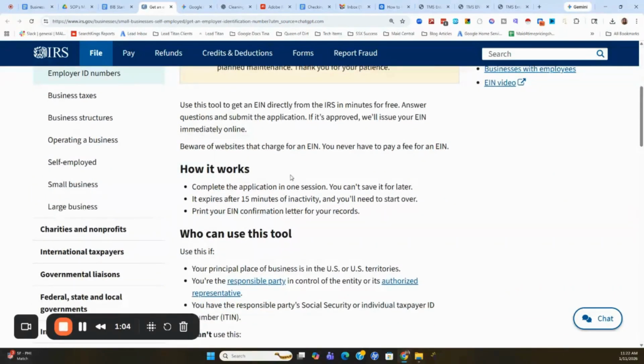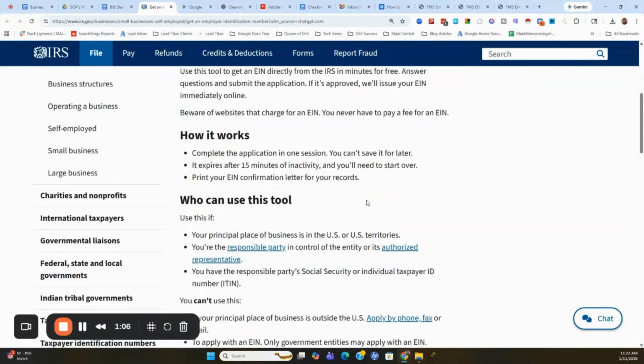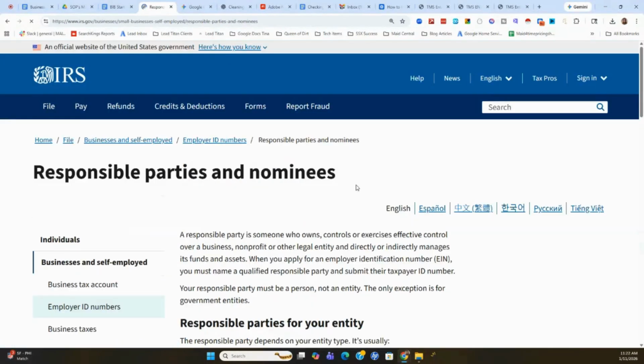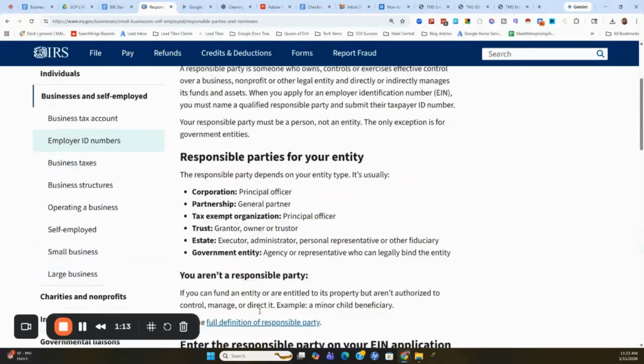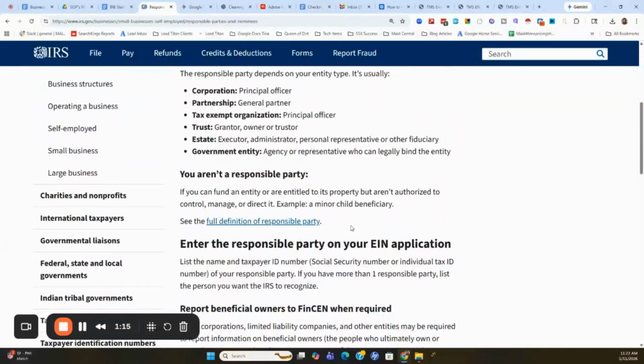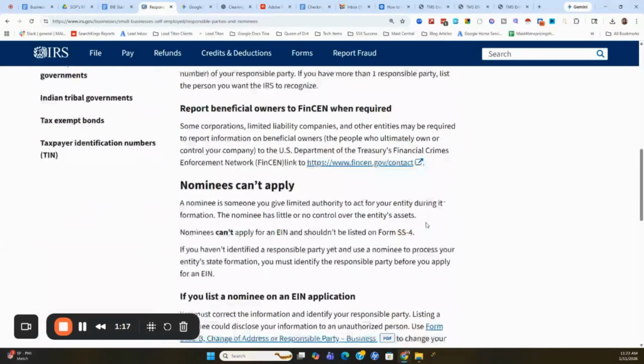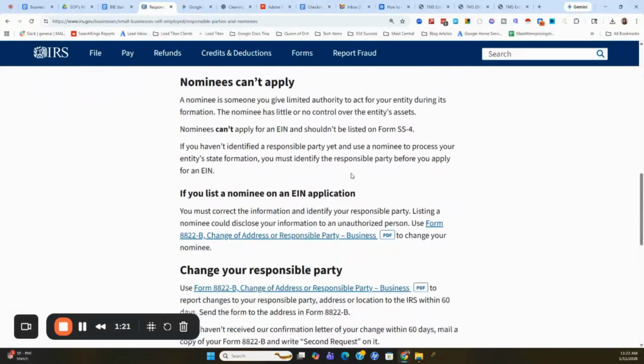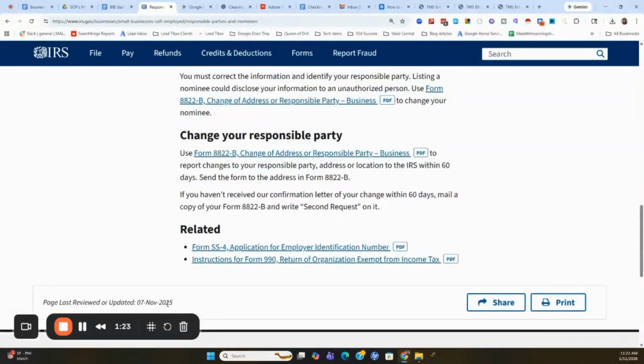This instruction here on the IRS is going to tell you exactly how to do this. So you can click here and do the responsible party. It's going to tell you what you need and then what your responsibility of that role is. And then when you're ready, you're going to go and fill out the application for this.